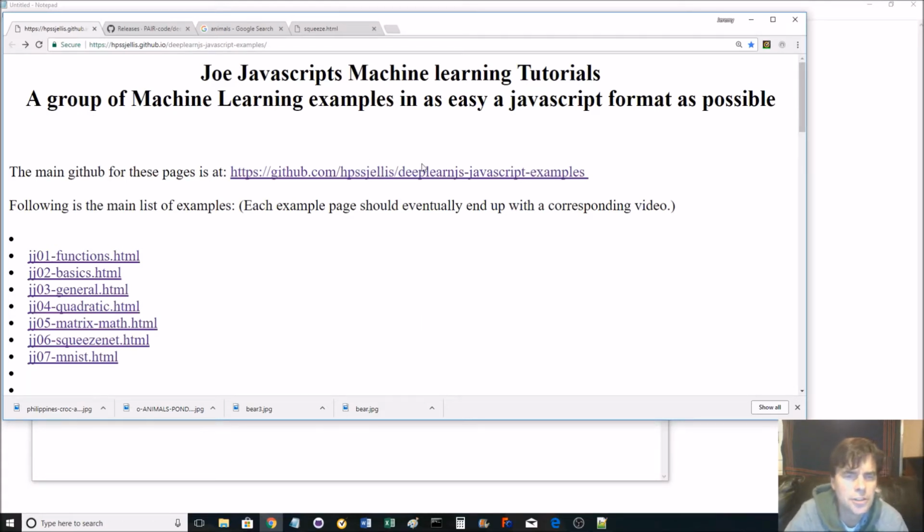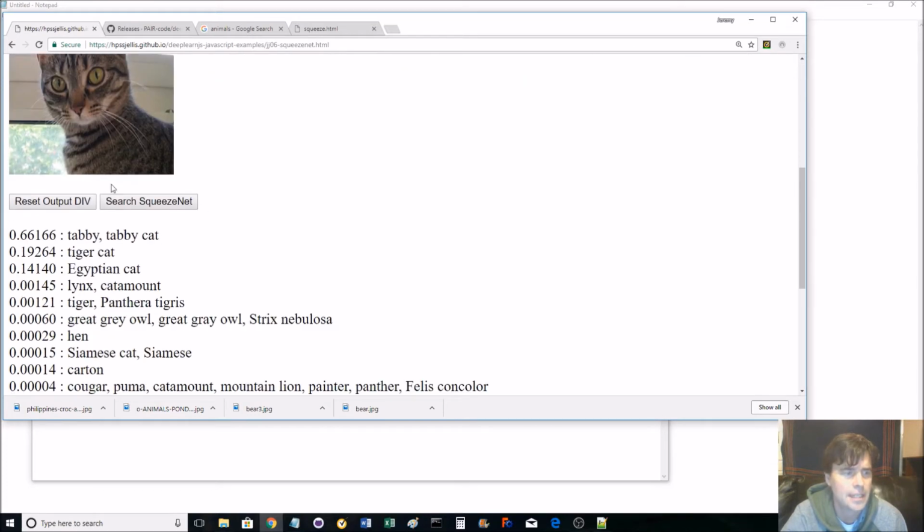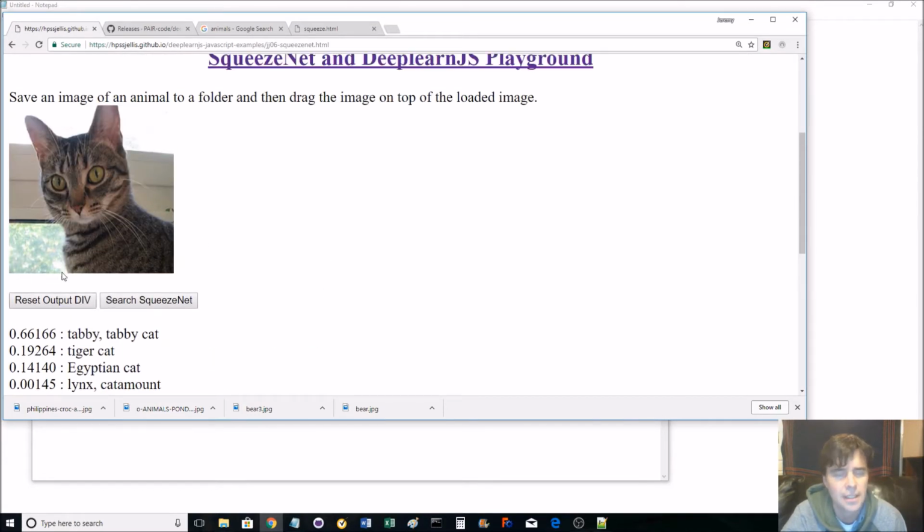MakerRockSeta.com, doing the JavaScript machine learning tutorials, concentrating on Deeplearn.js, machine learning in your web browser. I'm not going to do all the stuff I did for the other ones. Basically, we're doing SqueezeNet.html. Let me just quickly show you what this is. There's a tabby cat. It identifies it as a tabby cat. I'll go through the code in a little while.